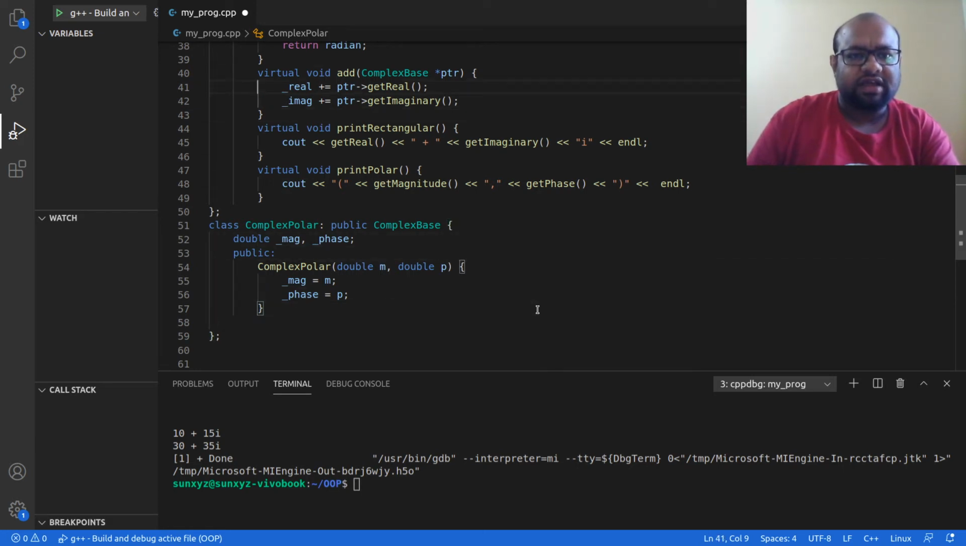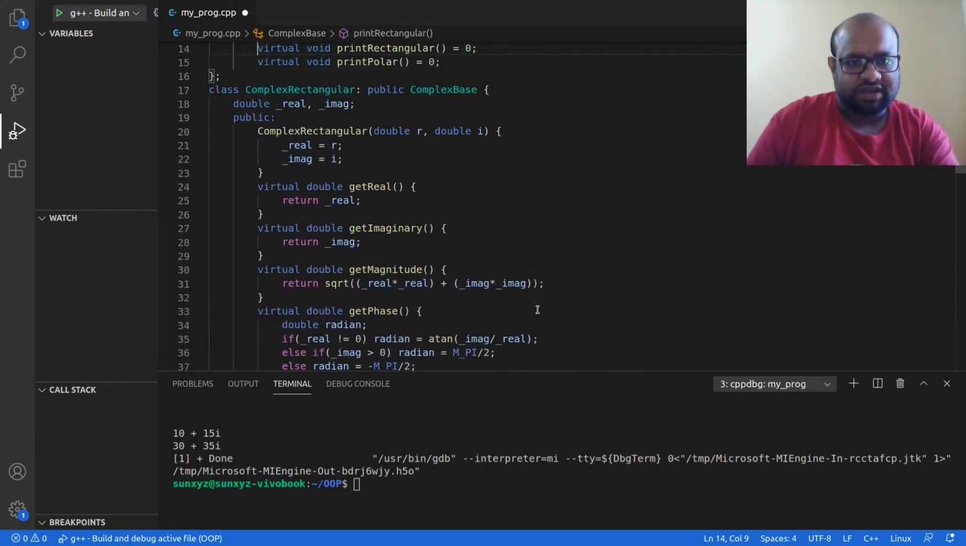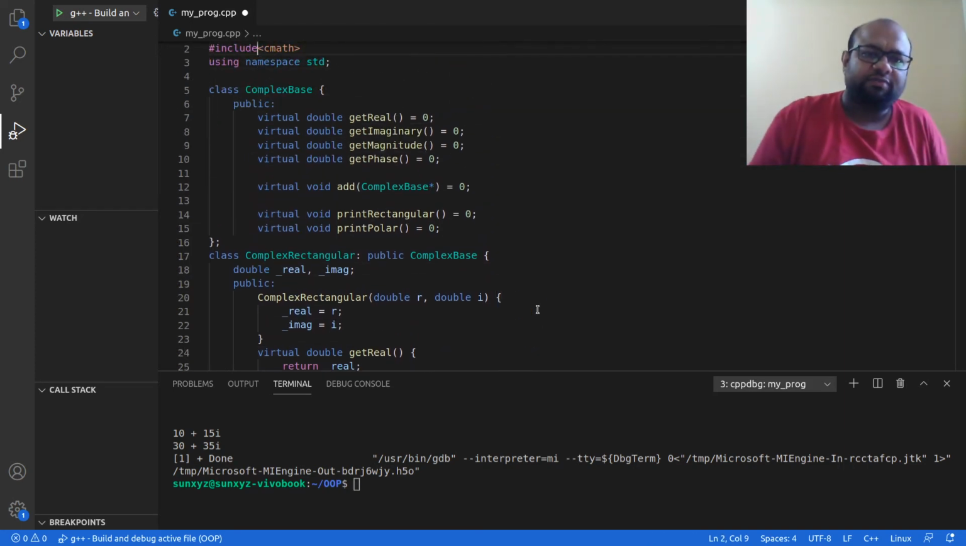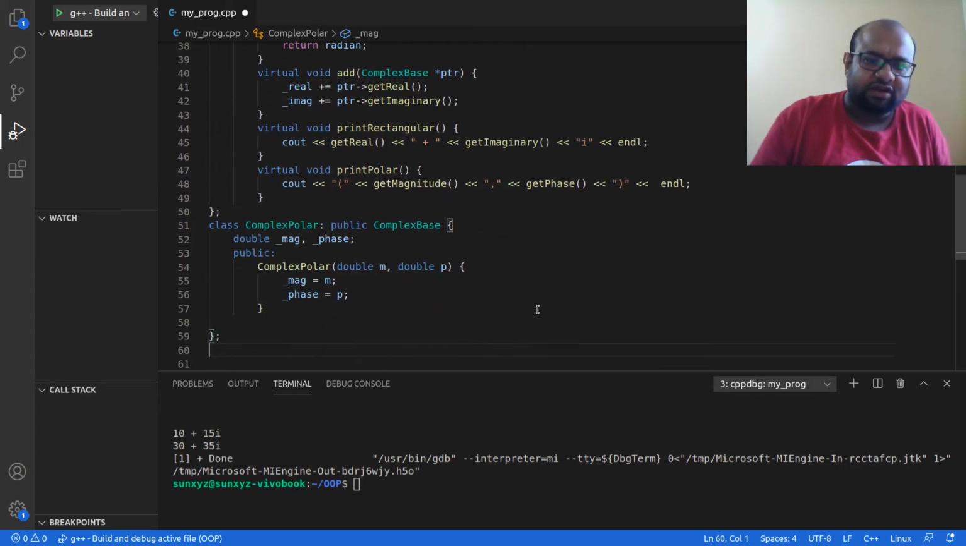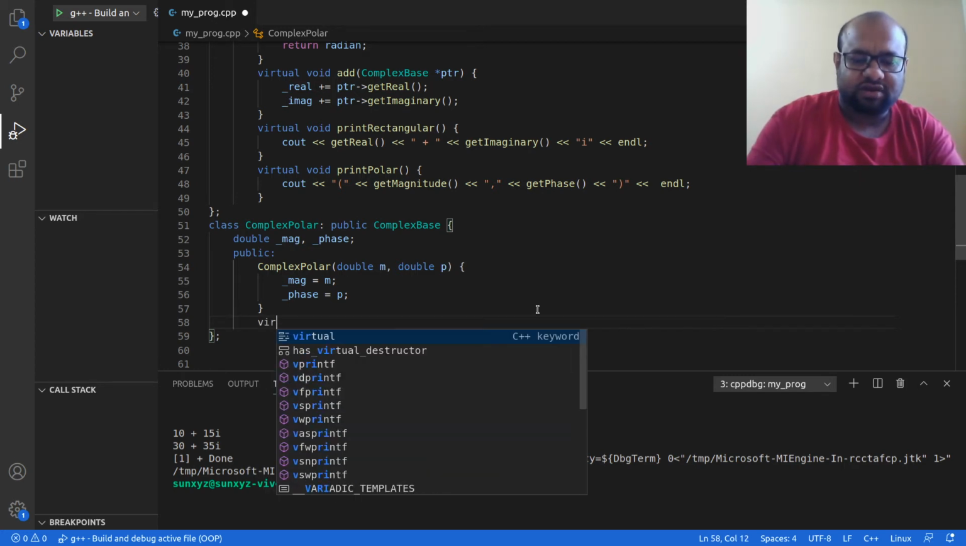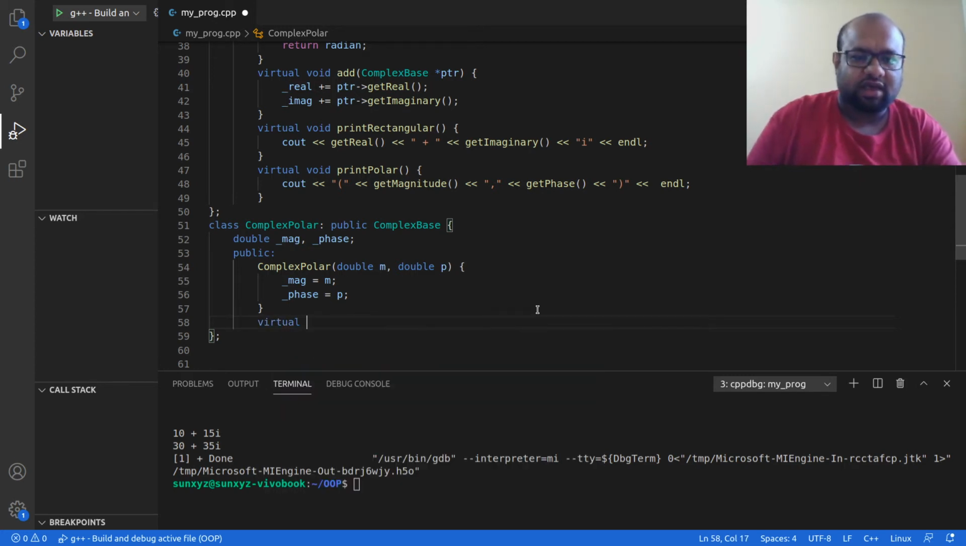Okay, one thing I want to tell you once again, this virtual keyword that I have been writing in this child class, I do not need to write virtual in my child class. It is important that I write virtual in my parent class in complex base, but in complex rectangular and in complex polar I need not write virtual. So I can write virtual, it does not really matter. Let me go ahead and write virtual. I will remove this later.